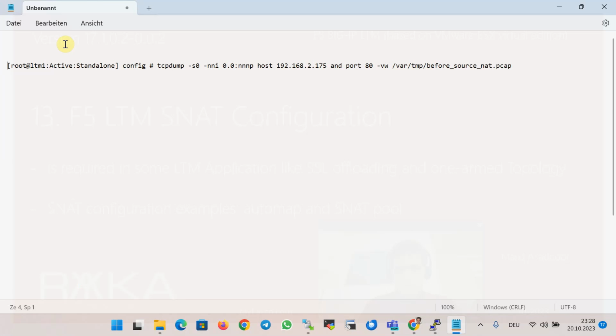Before you start implementing SNAT on F5 Big IP, it may be interesting to connect to the virtual server and capture the traffic on F5 Big IP to ensure that the Big IP does not change the source IP address of the clients by default when the request is forwarded to the internal server.